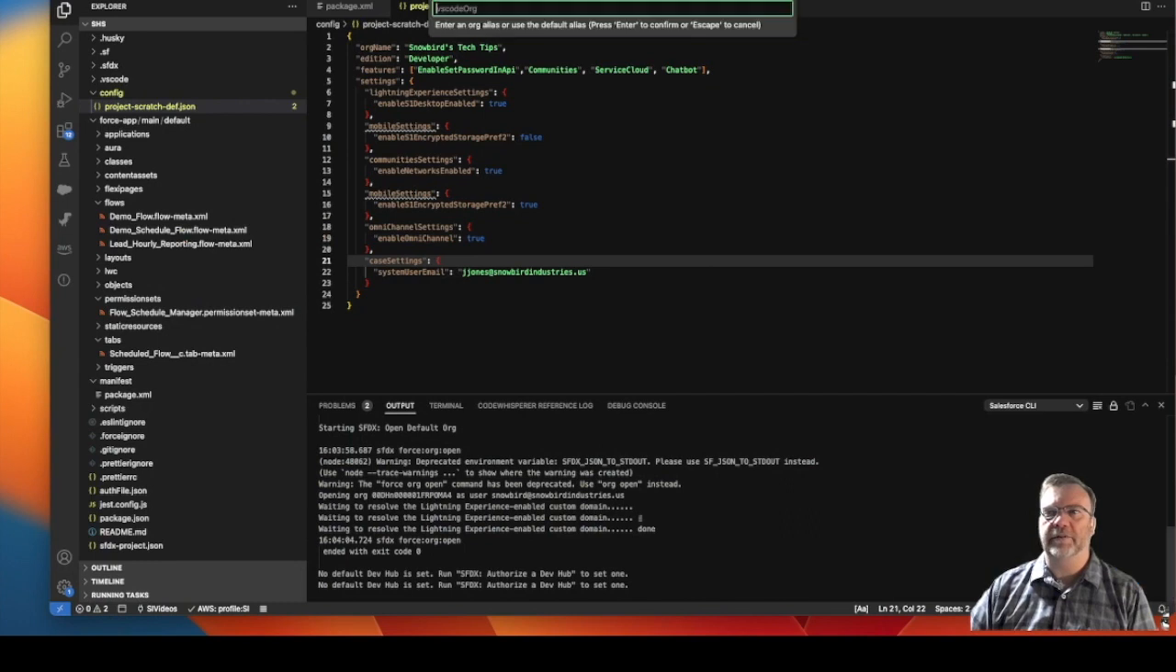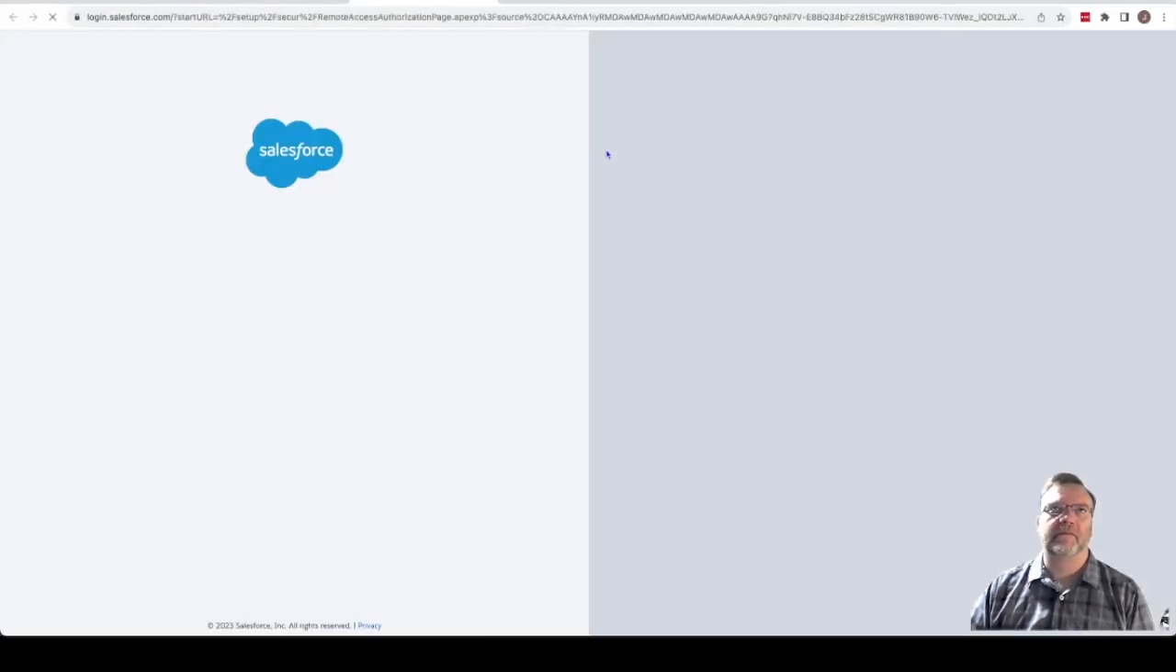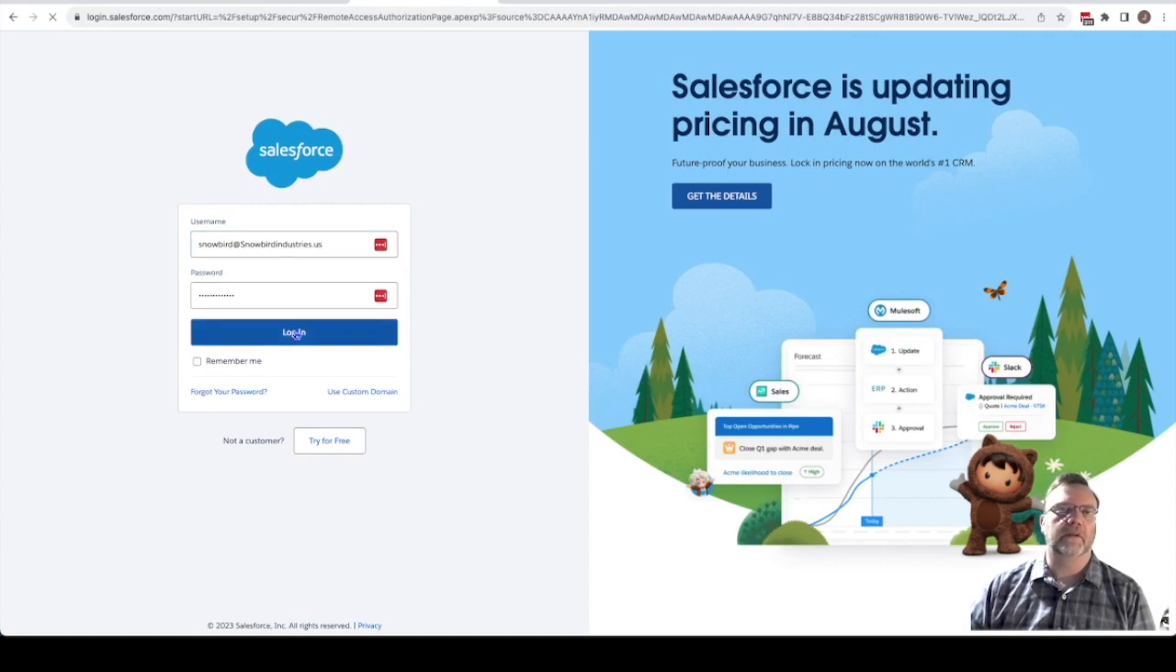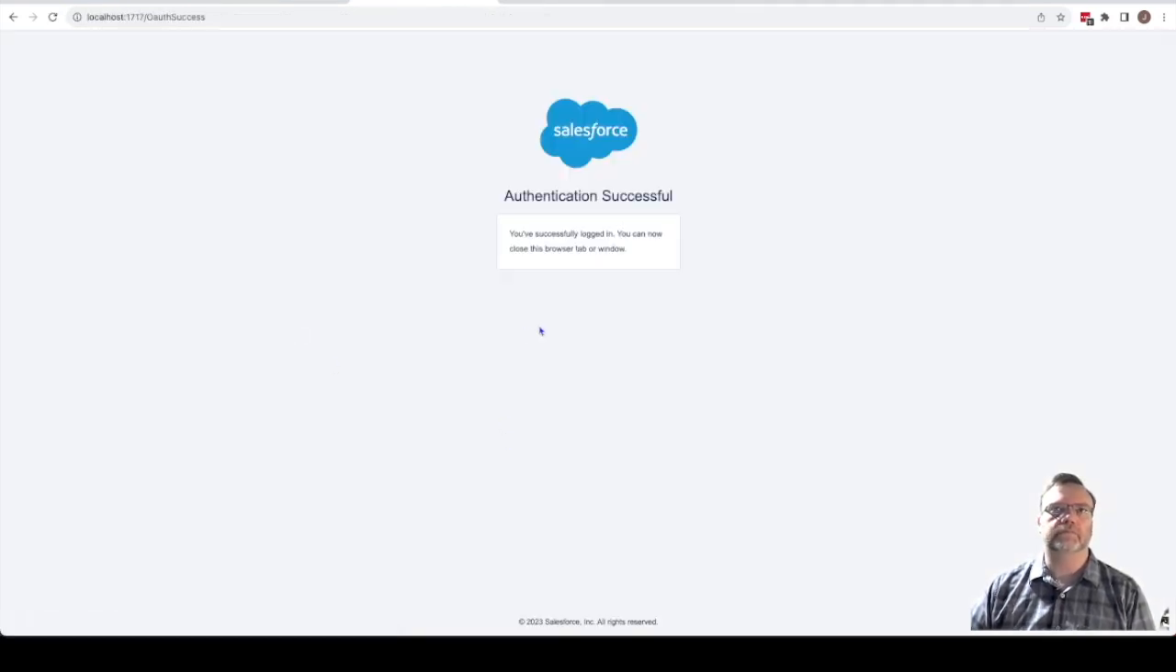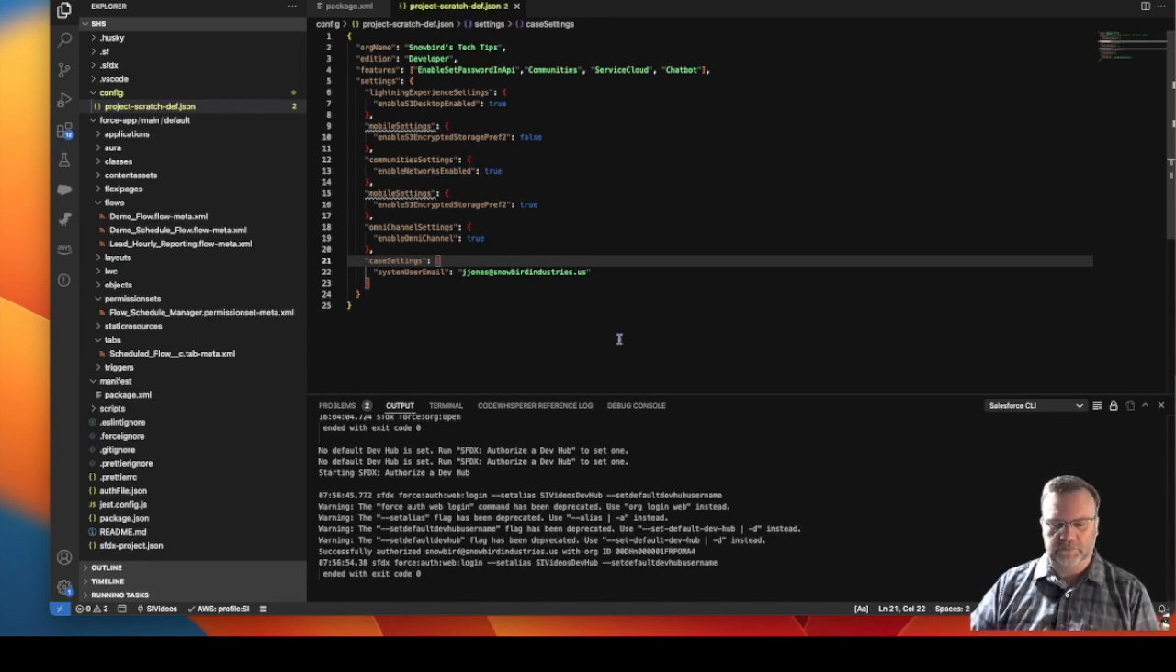So now I have a dev hub set up, so I'm going to come back here and authorize a dev hub. I'll give it an alias. Now it wants me to log in, so we're going to get logged in here. Authorization successful. There we go. Now I have a dev hub.